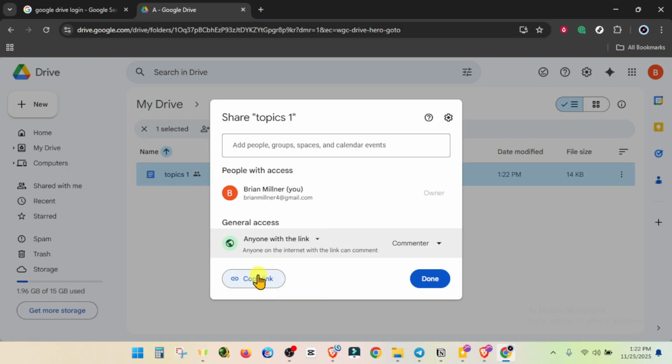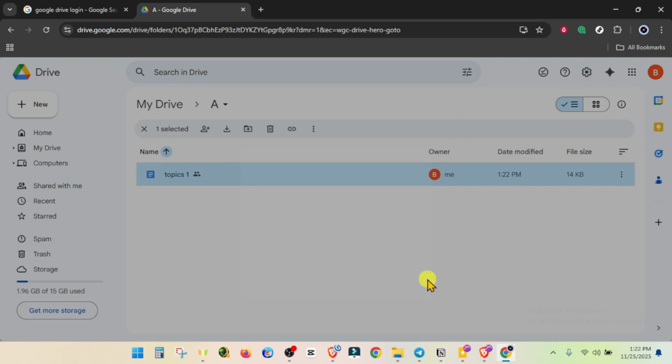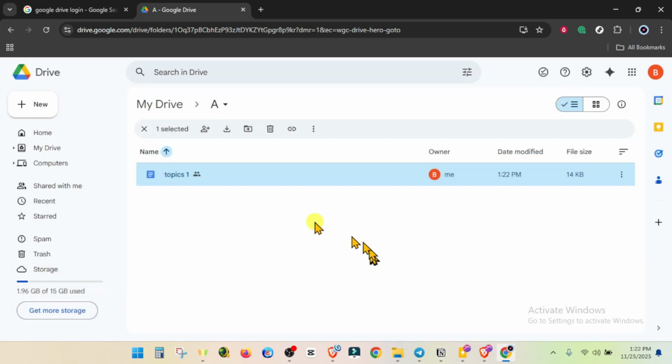A quick tip: for sensitive content, keep access restricted and invite specific people. Use Anyone with the link only when convenience outweighs the risk of broader access, and always choose the least privileged role that still lets people do their work. That's it, your folder is now shared exactly how you want.